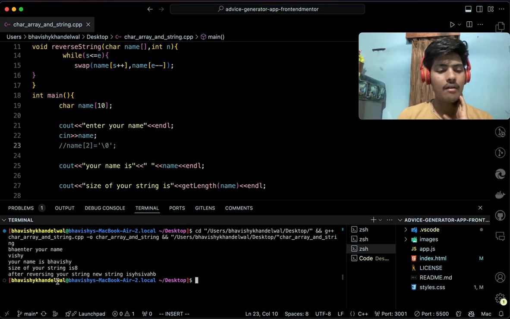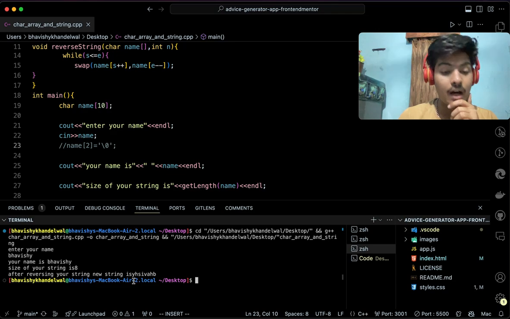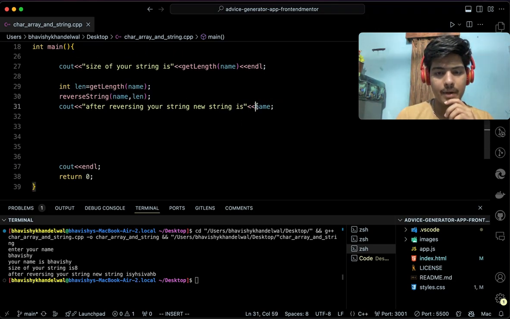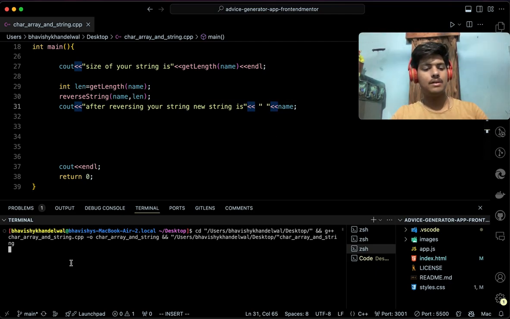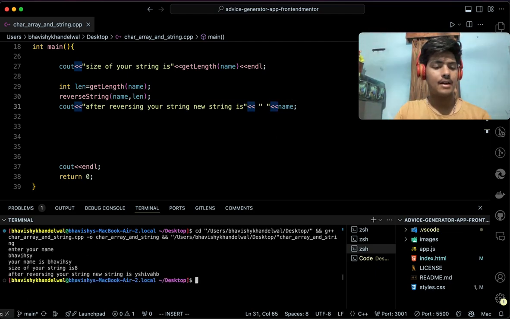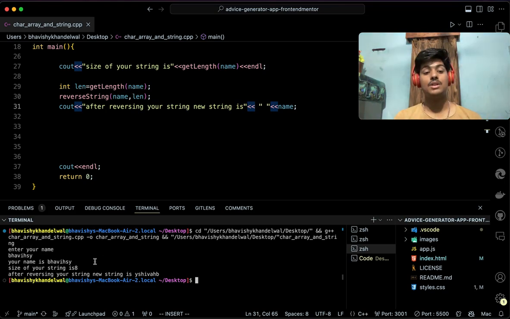Size of the string is 8. After reversing your string, new string will be... why is it printing like this? Let's run it again. Okay, I did not give a gap. I will add a gap here. Now it will look better. After reversing your string, new string is YSHIVABHB. The reversed string is now being printed. Up to here it is working well.